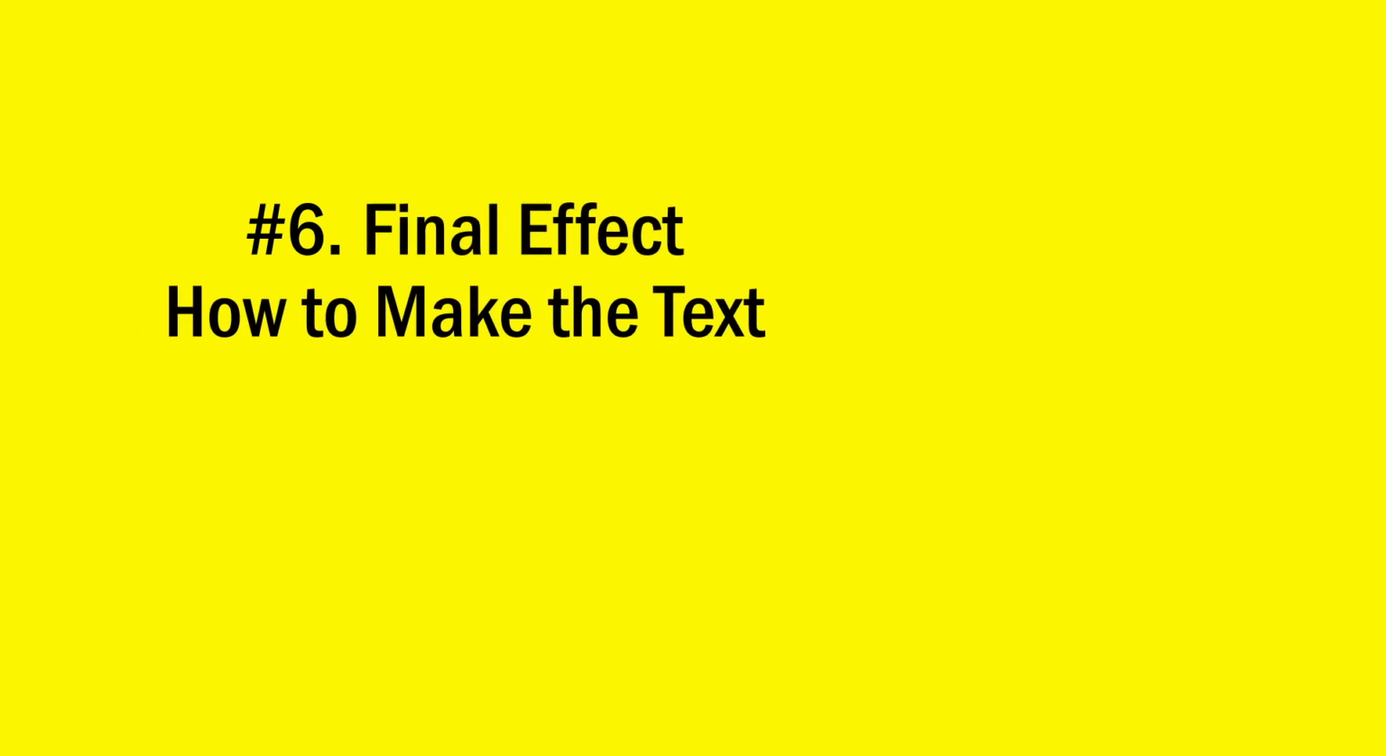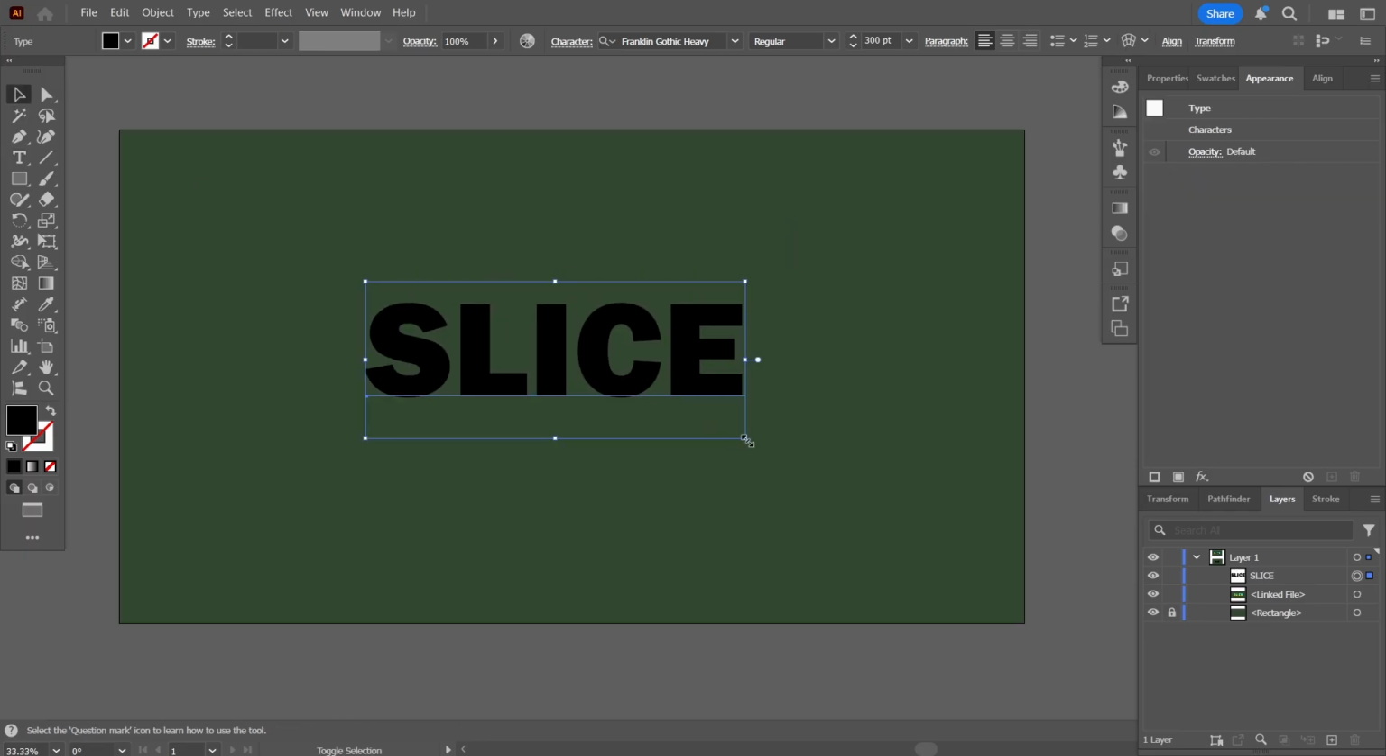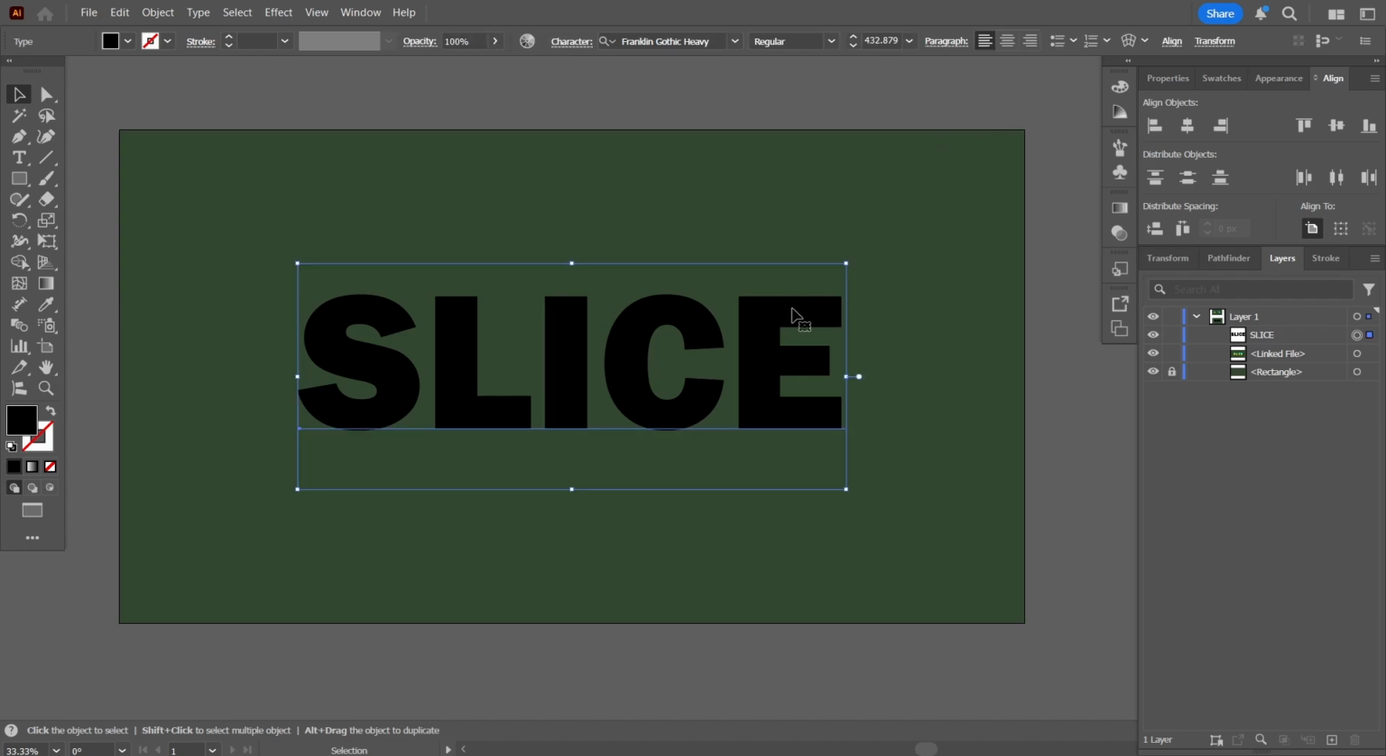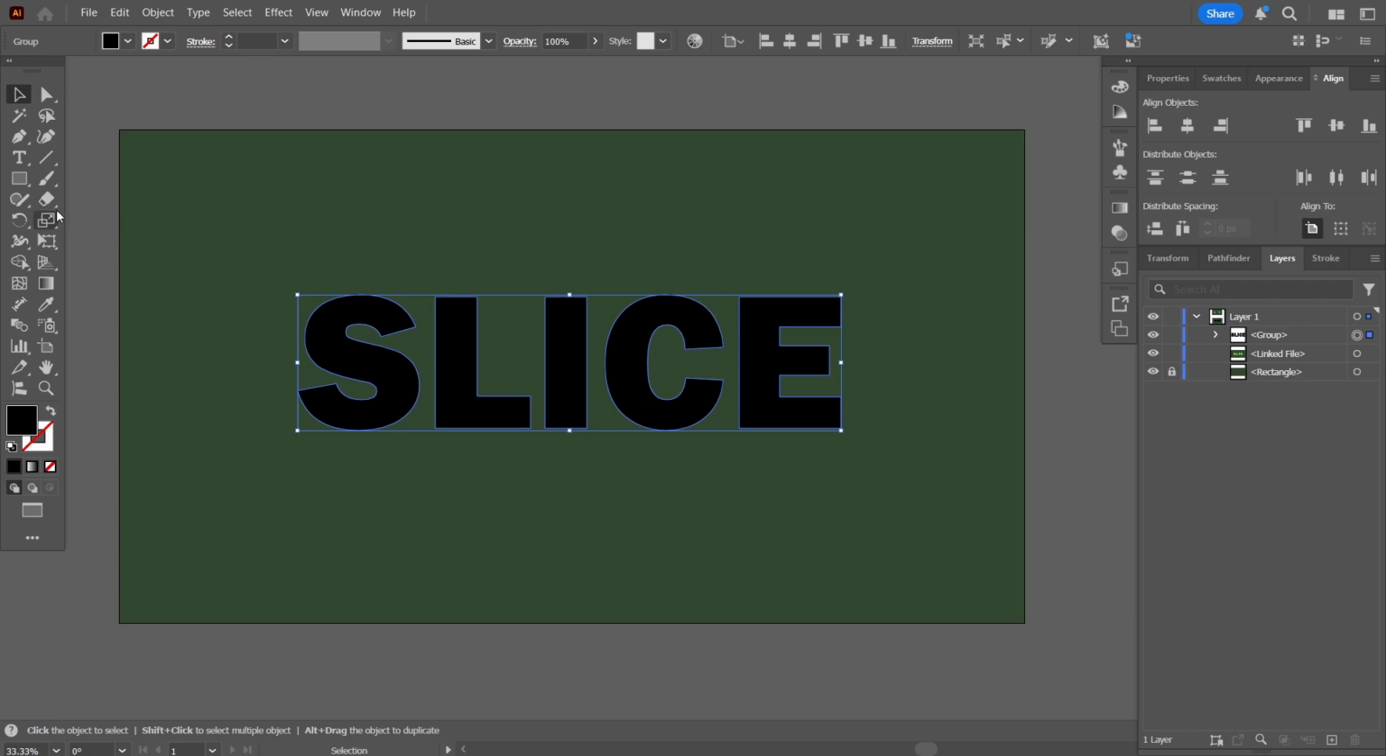And now finally, we are on to the last one, how to cut or slice the text. Let's first write the word slice and center align it. Now we will press right click and create outline. This has turned the text into an object, and this is a very important step. Do not forget it.